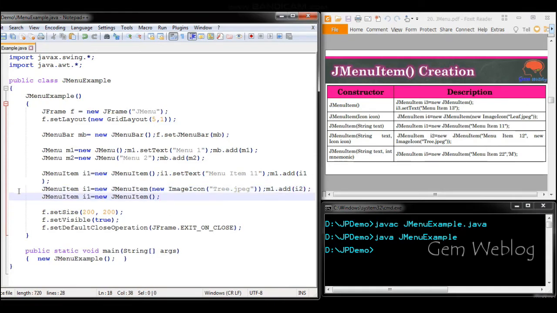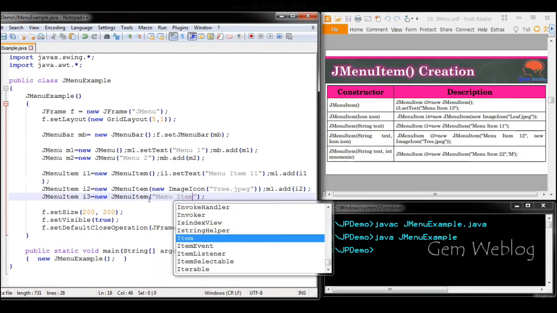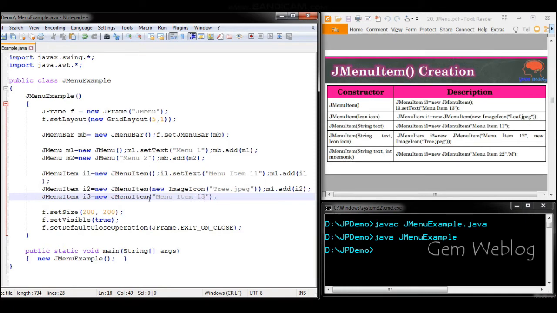Next, the third option is we are going to pass a string to the constructor. For the third item we are going to pass the string menu item 13. Once I have created it, we are going to add this menu item also into the first menu. So i3.